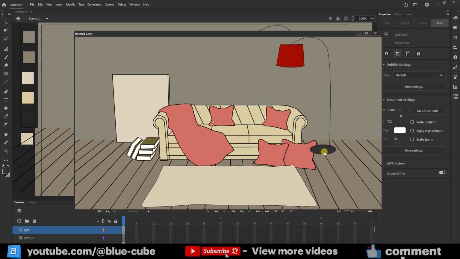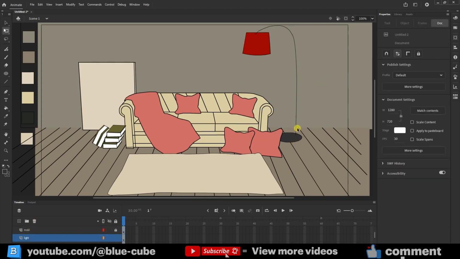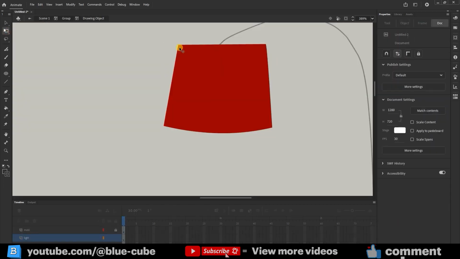Here, you can see that this shape sits on top of the cushion but should go underneath. So I'll select its layer and move it below the cushion layer. Now you can see it's exactly under the cushion. I'll select that element as well, double-click it, and convert it to an object.